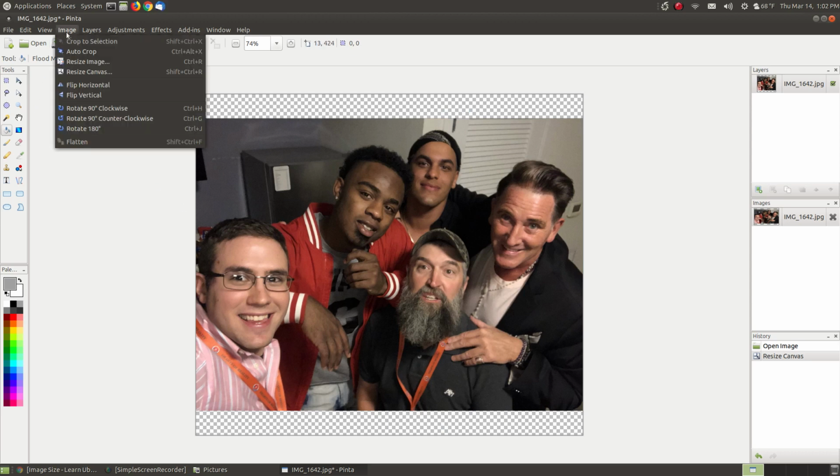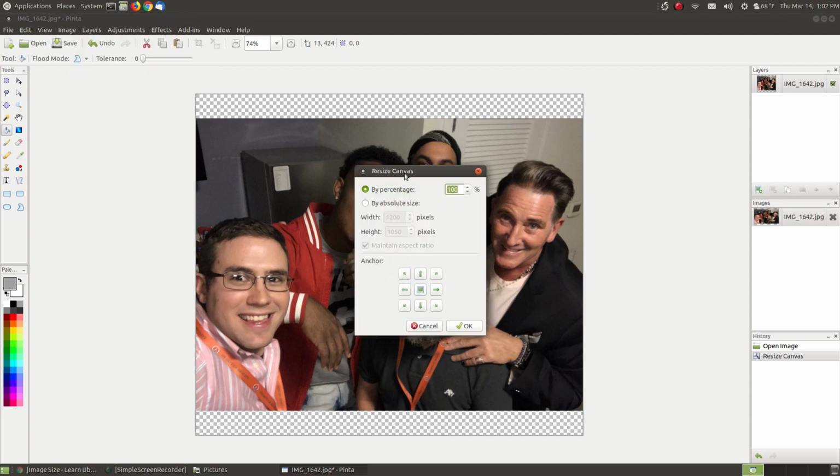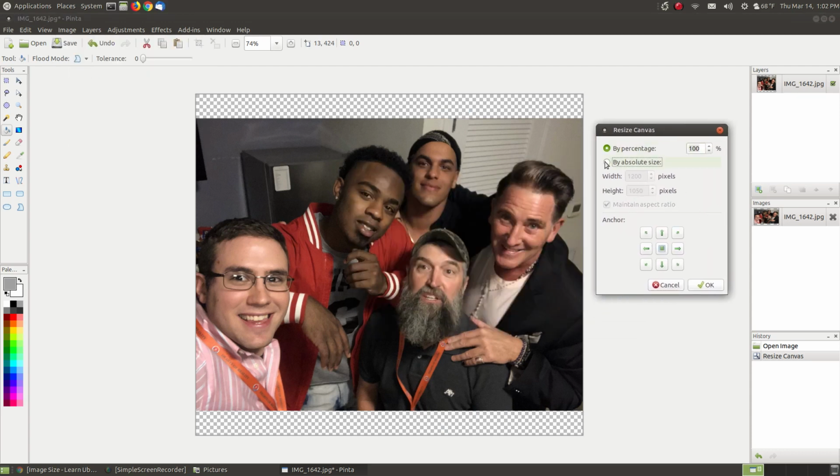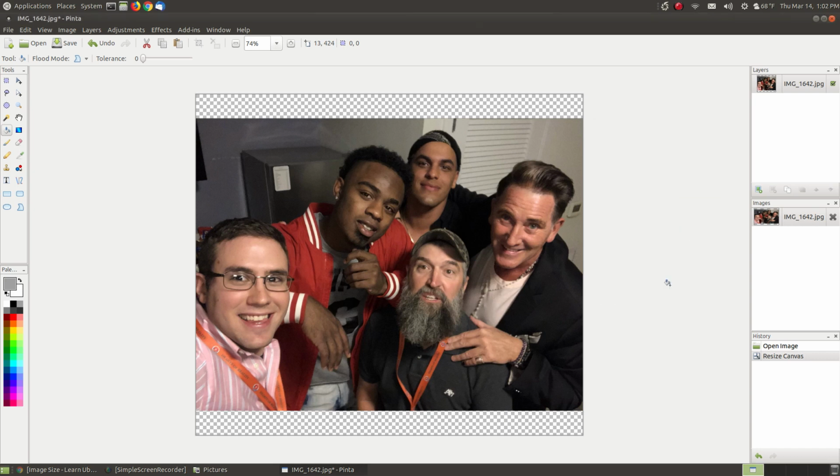Let me go back to Image, go back to Resize Canvas, and when you look here, when I go back to absolute size and uncheck that, you have an anchor area. By default, your image will anchor in the center, so if you resize your canvas, it will be in the center. So let me go back and cancel and undo.